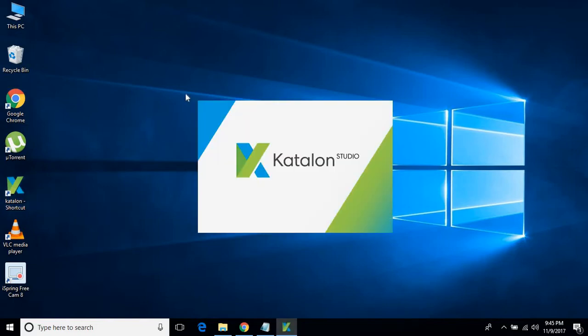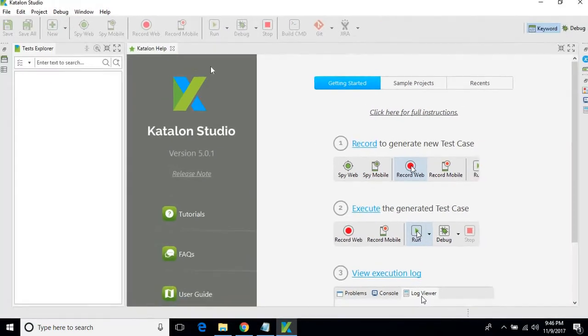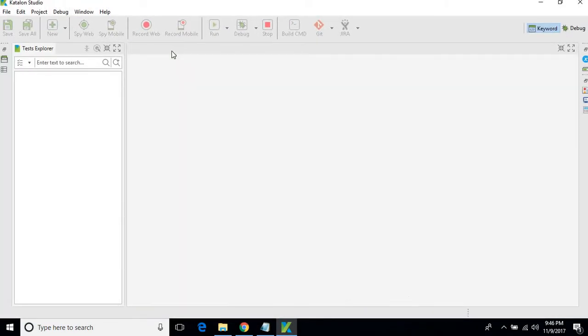So let me just open it. Let me tell you some of the key features of this. This is a studio, just like your Eclipse and everything. It has an inbuilt feature of everything. You don't need to install any other capabilities or any external jars for that. You don't need to install any Chrome driver or anything, because everything is there in this tool only. So you can see this is the screen.